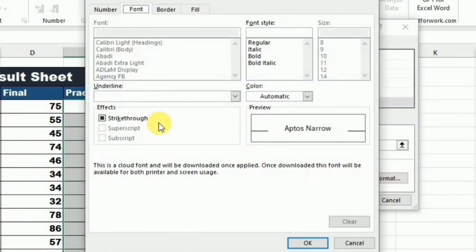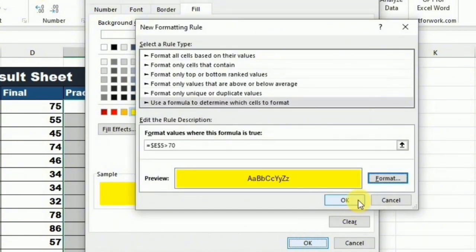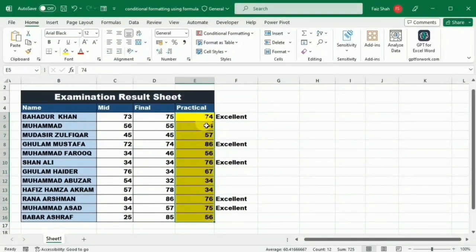When I click the format, there are several formatting options open in front of me. So, for example, if I only want to fill it with a color, I will select the fill option and then select any color and press OK, and again OK, and you can see that all the cells are highlighted with the color, which is not a desirable thing. I have to revisit this formula and make some amendment, because there is an important point that we have to take into consideration while writing the condition.